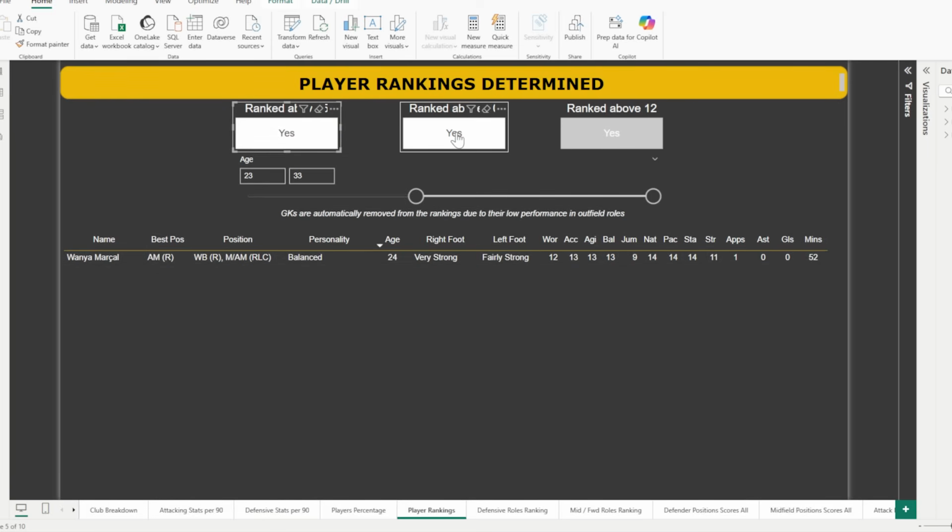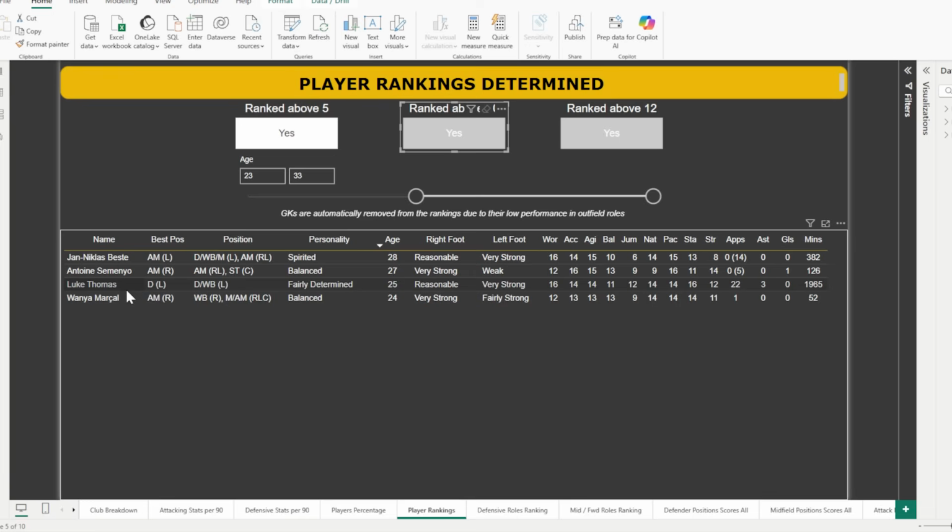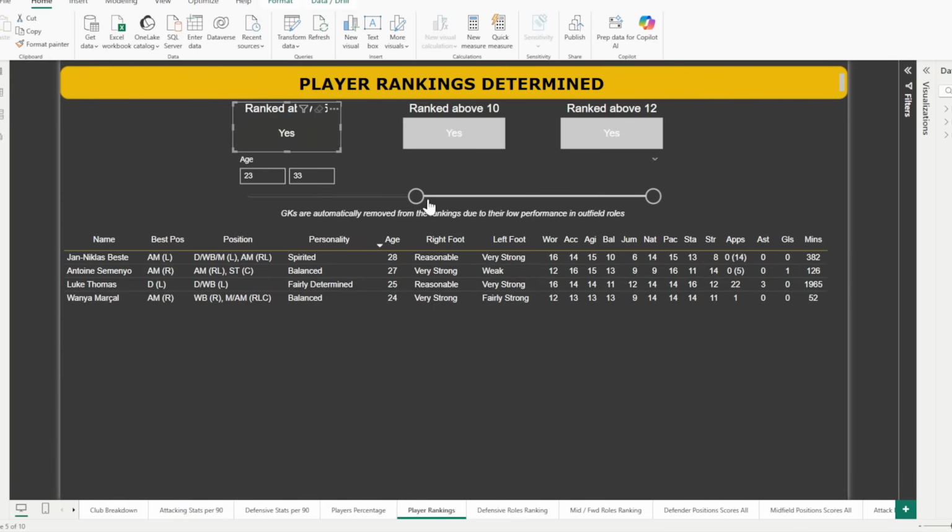And then if we look at players that are ranked 5 or above, you can see Luke Thomas here at left-back has had 1,965 minutes, but yet he's ranked outside the top 5 left backs at the club. So unless we've got a lot of overlap between centre backs, left backs and right backs, I'm going to suggest he probably shouldn't be playing, but we'll have to have a look at that in due course.